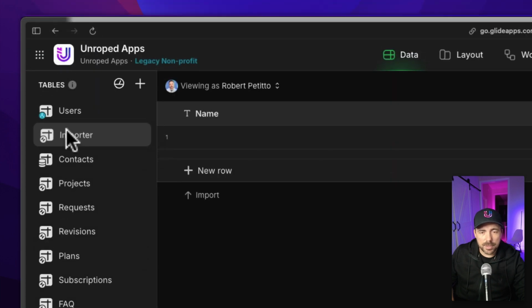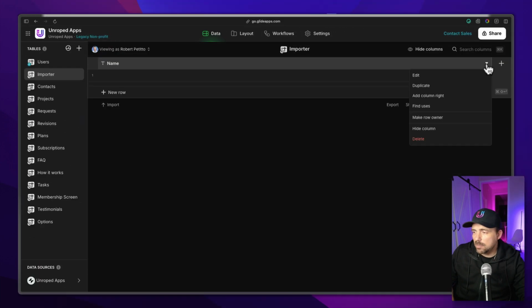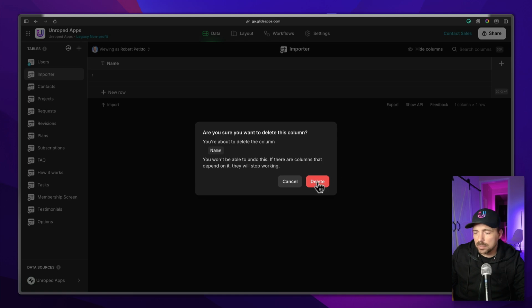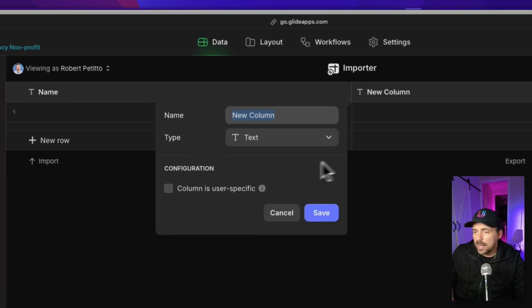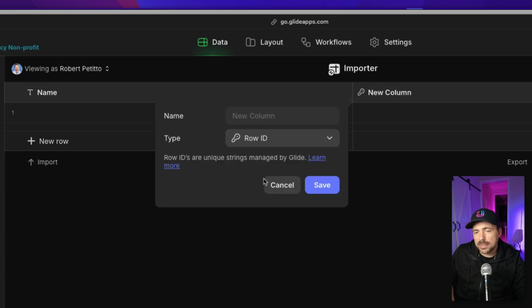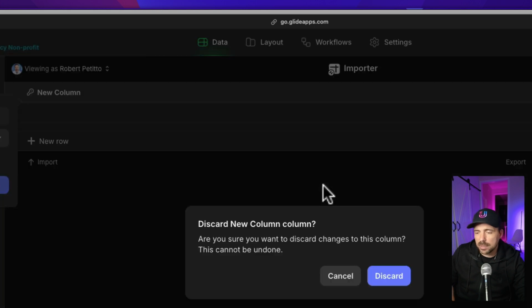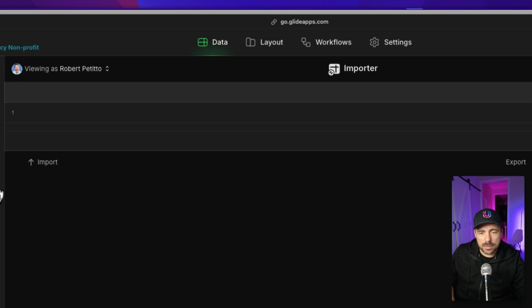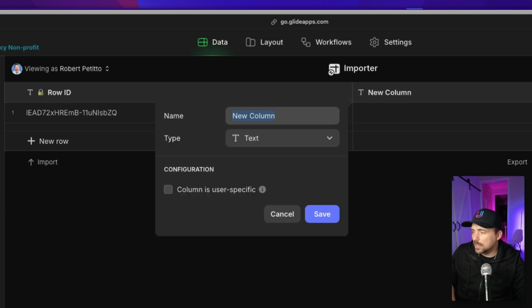I'll bring this to the top here. And the first thing I like to do with any table is to delete that name column and then add a row ID column. The reason I delete the name column is because on the back end, it has the column ID of name and not Glide's native column naming sequence. So it's kind of strange. So I just like to delete it and start fresh. All right, so I add a row ID column, and then we're going to add a place for them to upload their file.